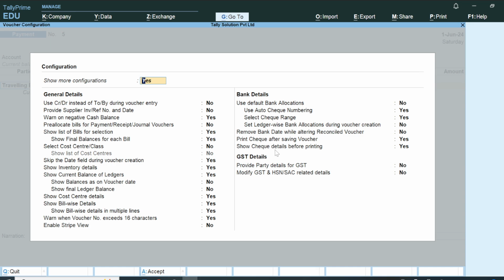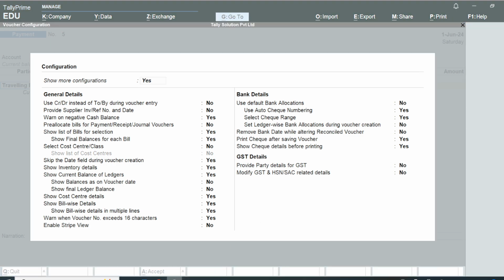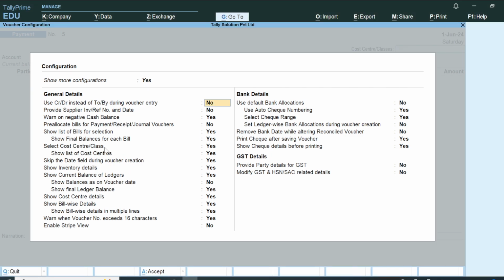I need to enable the cost center in the payment voucher. So I will enable the cost center in the payment voucher. Here we will select the cost center class, list of cost center and show cost center detail. You can see this option in F12 configuration.